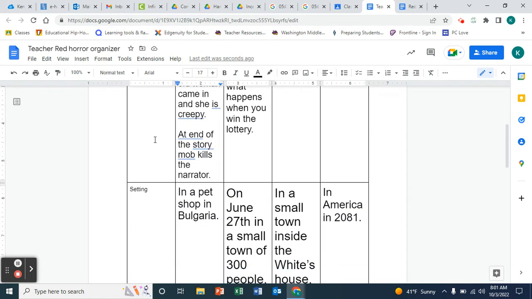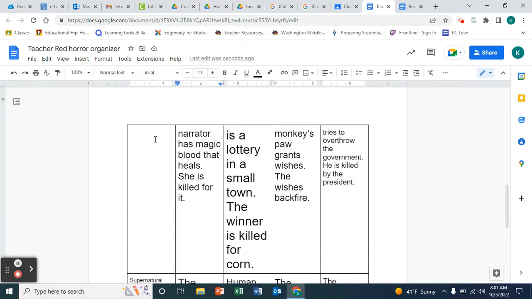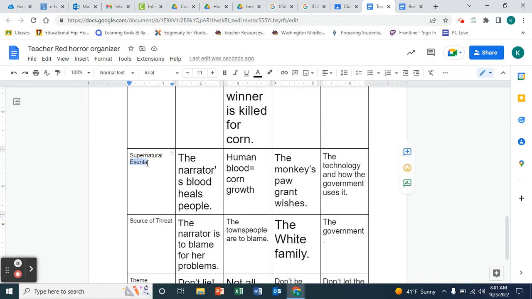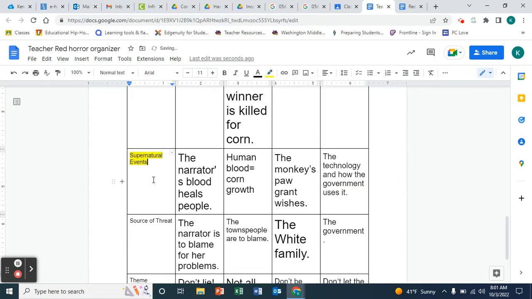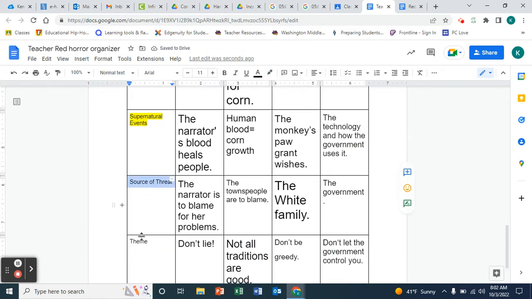And the thing I like about blood is I like the supernatural events. I want to write about that. Okay. And then I want to do, let's see, the theme. I think the theme is important. And let's go back to source of threat. Maybe I do like the source of threat.